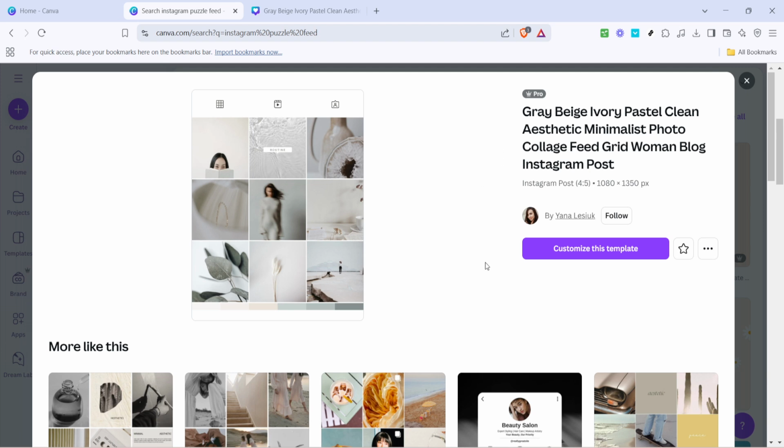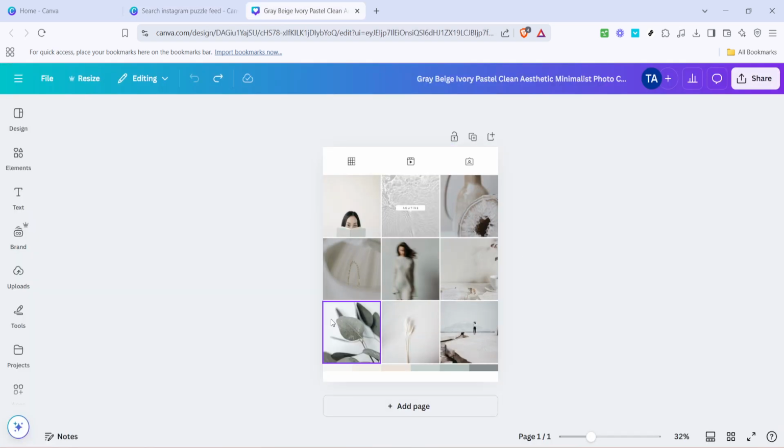Once you've selected a template you like, the next step is to click on Customize this template. By clicking this button, Canva will take you into its design editor, where you can play around with the elements, the layout, and really make the template yours. This phase is where the fun truly begins, as you get to input your own photos, adjust colors, and add whatever text you feel will make your puzzle feed pop. Now let's focus on bringing your unique touch to the template.